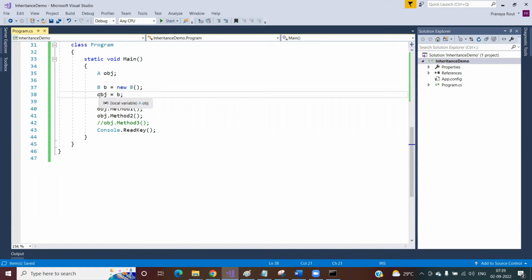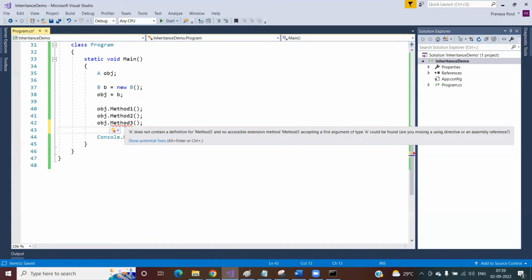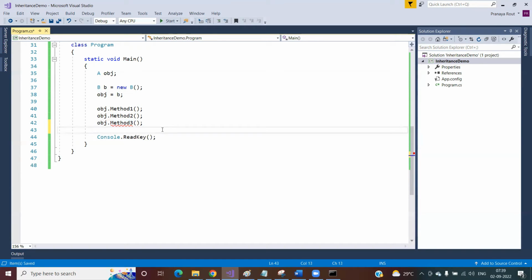Even though you are creating a reference variable of a parent class and assigning it the child class instance, you cannot call the child class member which is purely defined inside the child class. You can see I am able to access method 1 and method 2, but while I'm trying to access method 3, I'm getting this error, right? Why am I getting this error?